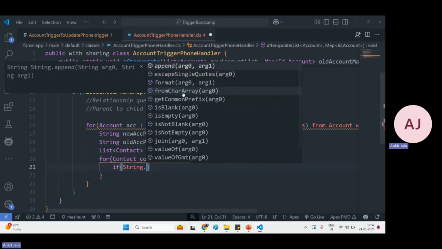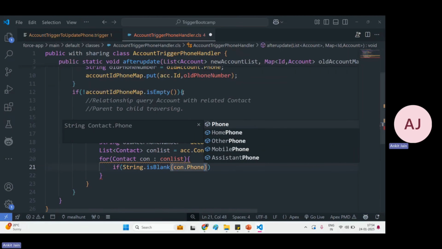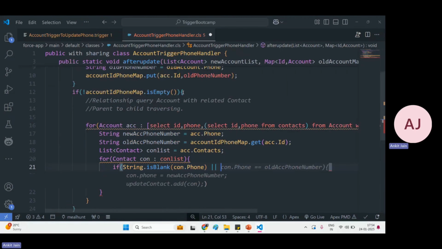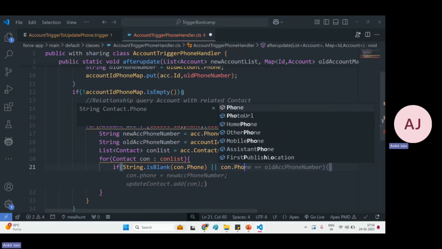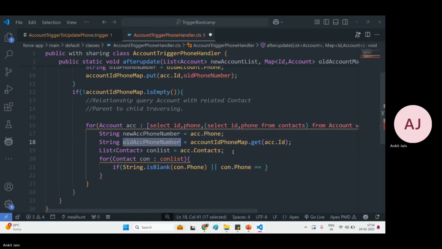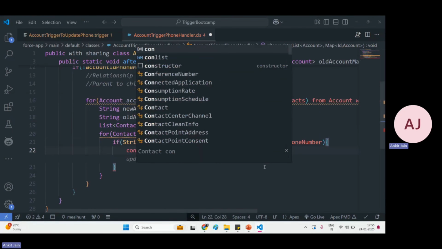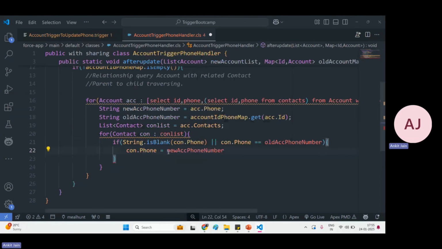First I'm putting if String.isBlank, and here I'll be checking con.Phone if it is blank, or my current phone number of a contact is the same as the old account phone number. So here I'll be putting oldAccountPhoneNumber. So here I'm putting that check. If that is the case, then and only then what I need to do is populate the new contact phone number as the new account phone number. So here I'll be putting con.Phone is equal to newAccountPhoneNumber.